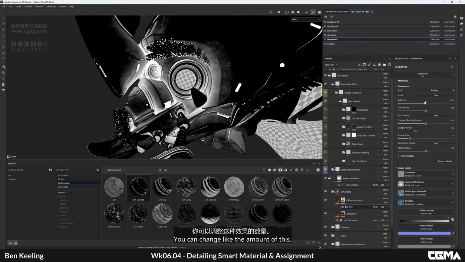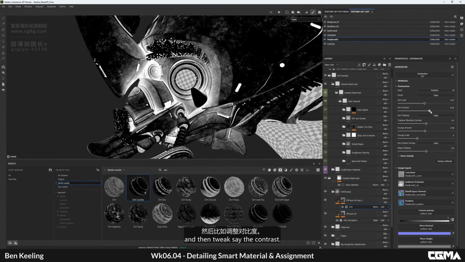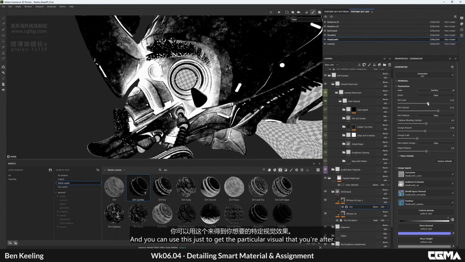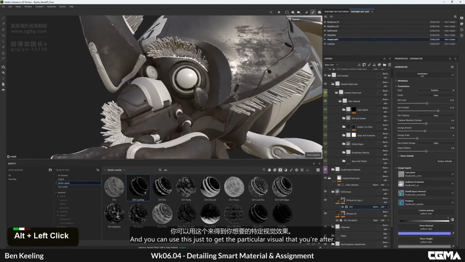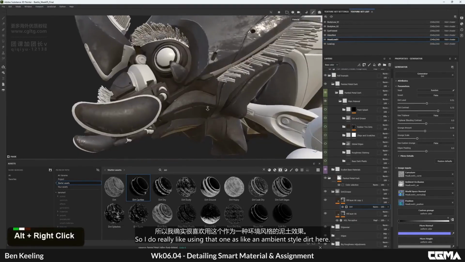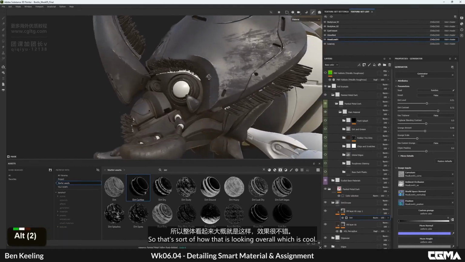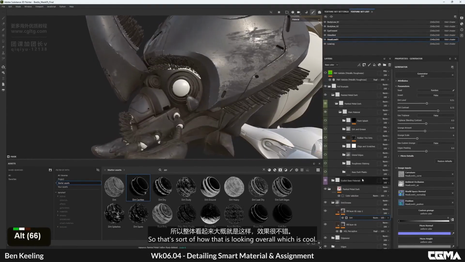You can change the amount of this, the contribution of grunge and the scale of the grunge and everything, and then tweak, say, the contrast. You can use this just to get the particular visual that you're after. So I do really like using that one as an ambient style dirt. So that's how that is looking overall, which is cool.